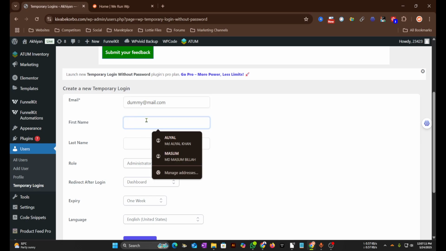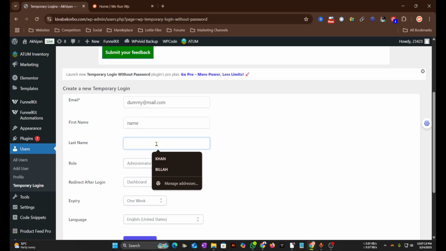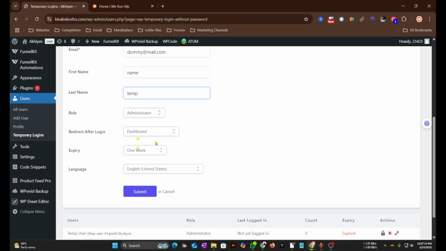Give it a username, then you can choose the role, and you can select from a range of roles here. You can see SEO editor, SEO manager, subscriber, contributor, author, editor, administrator. Choose it wisely. If the user needs it, then select the administrator, because the administrator role will have full access to this site.